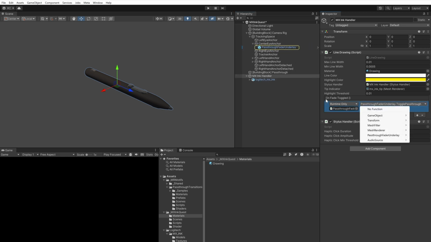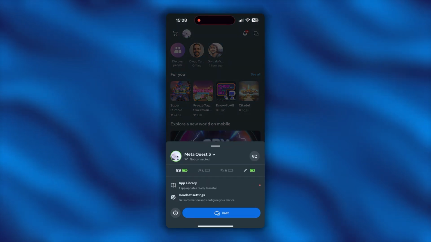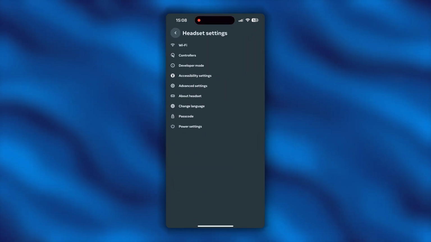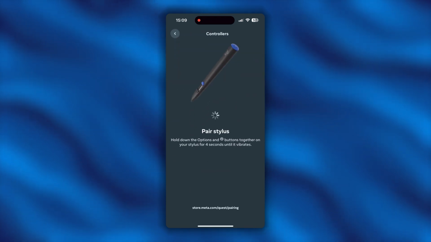The last thing we need to do before we can use our app is to pair the stylus to our Meta Quest headset. For this, we open the Meta Horizon app on our phone and go over to our headset. Here we click on Headset Settings and then on Controllers. We select Pair New Controller and then choose Pair Stylus. Now if we keep the menu and back button on the stylus pressed for about 4 seconds, it will show up in our list and we are ready to pair and use the stylus in our headset.